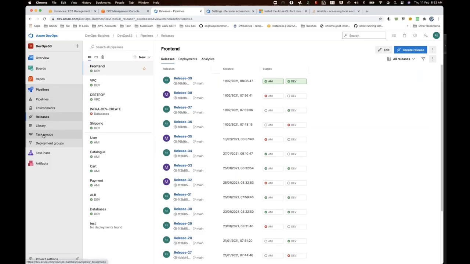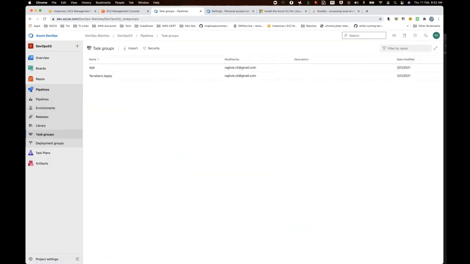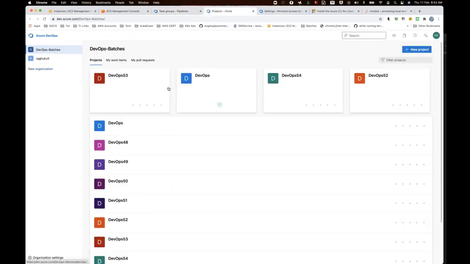Now what I will do is use the AWS instance refresh command. So let me get it from my previous batch somewhere.